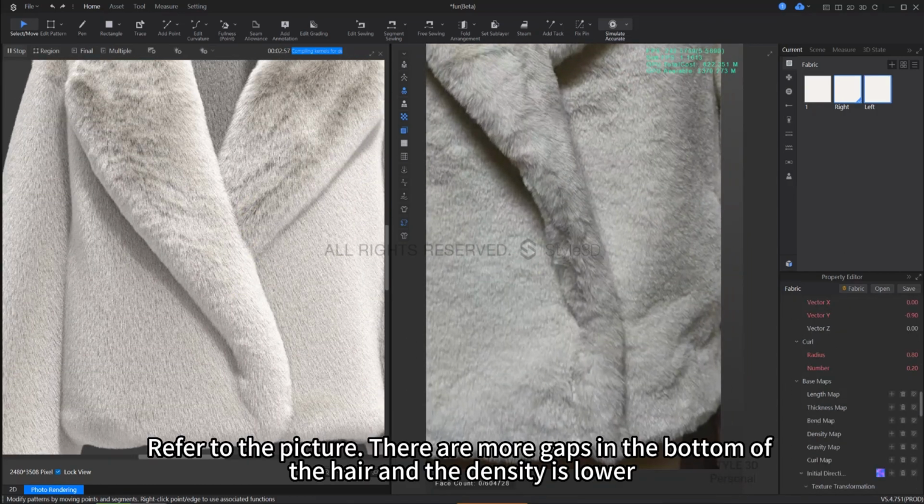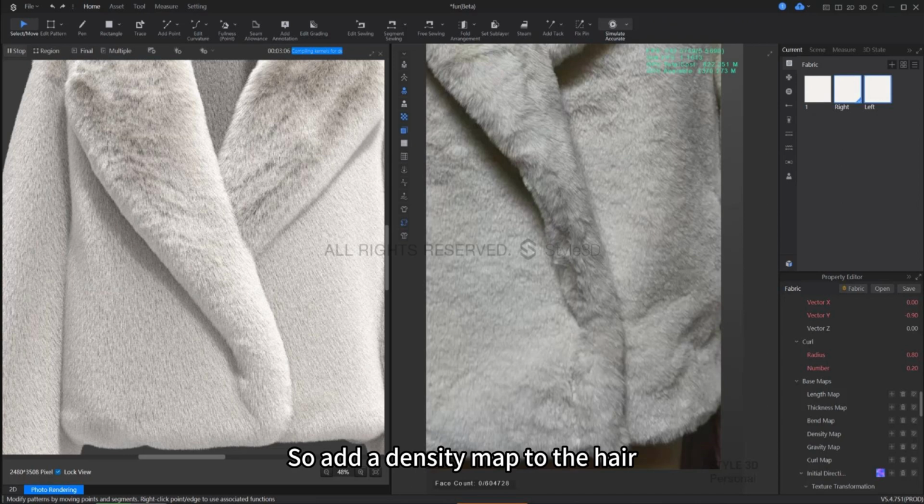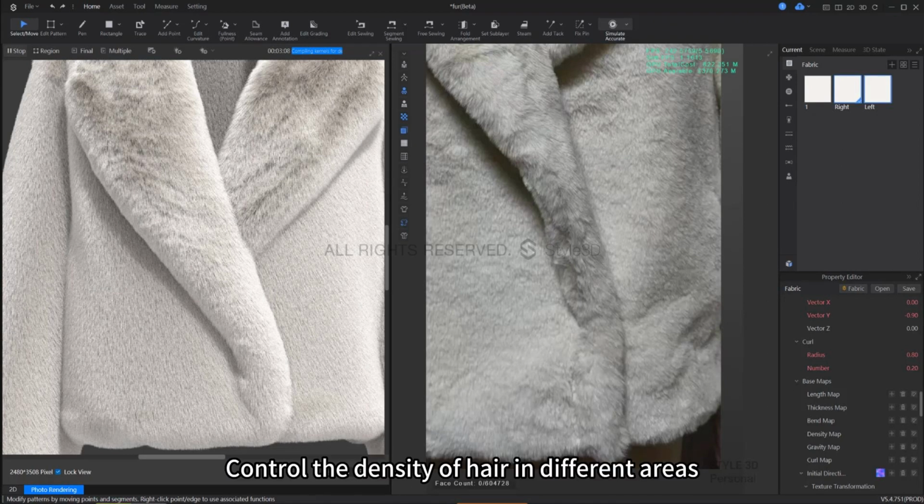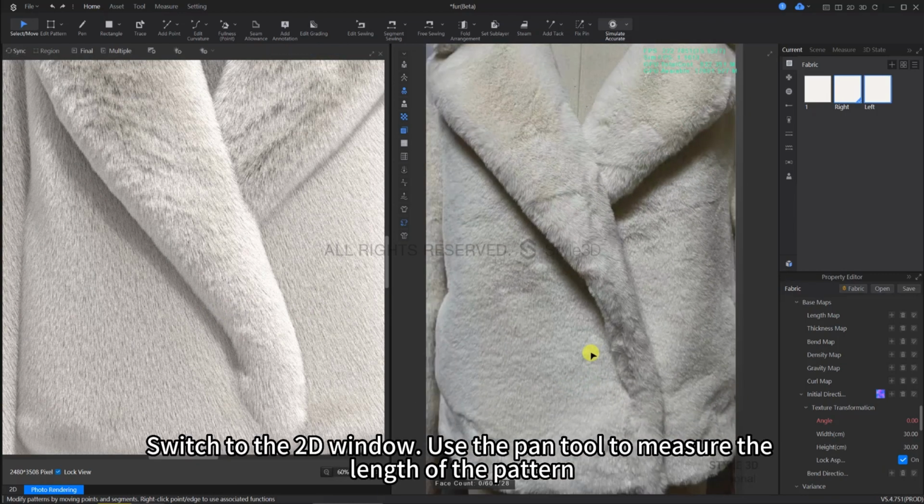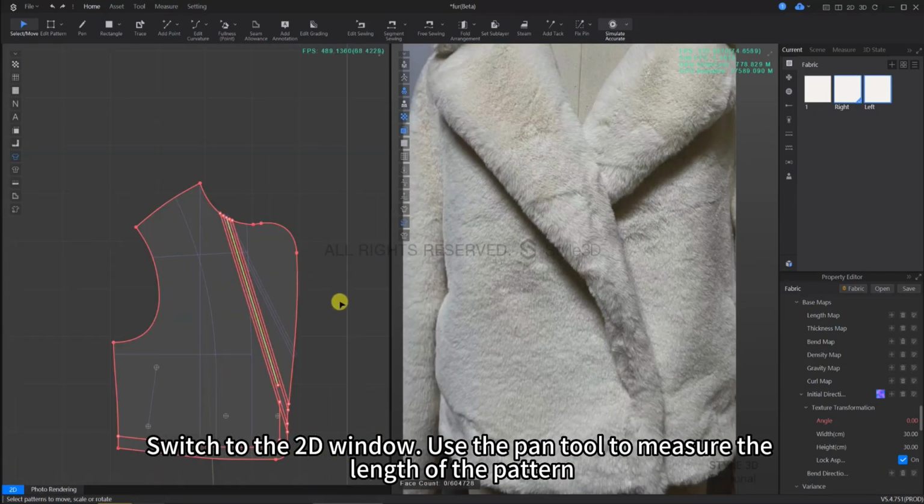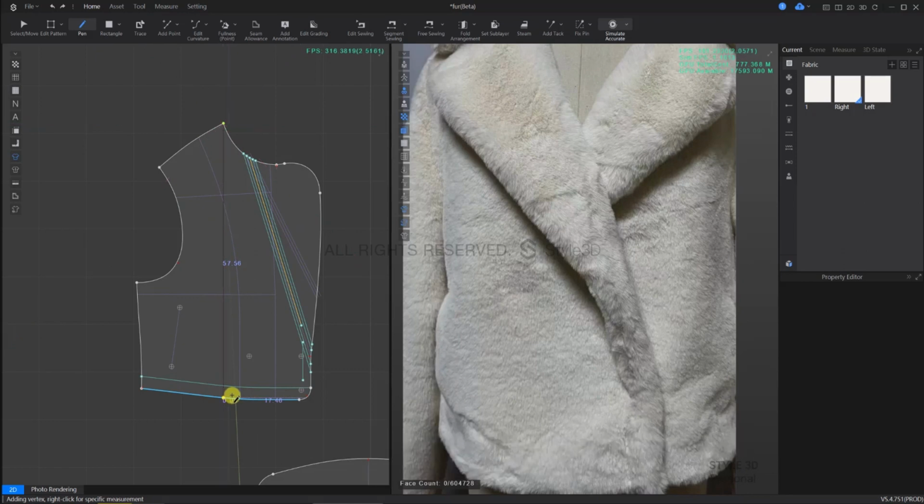Referring to the picture, there are more gaps in the bottom of the hair and the density is lower. So add a density map to the hair, to control the density of hair in different areas. Switch to the 2D window. Use the pan tool to measure the length of the pattern.